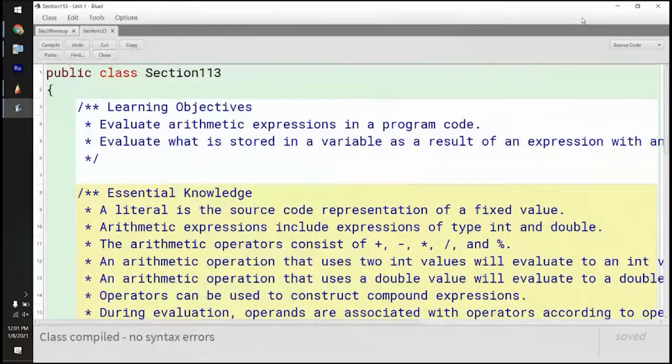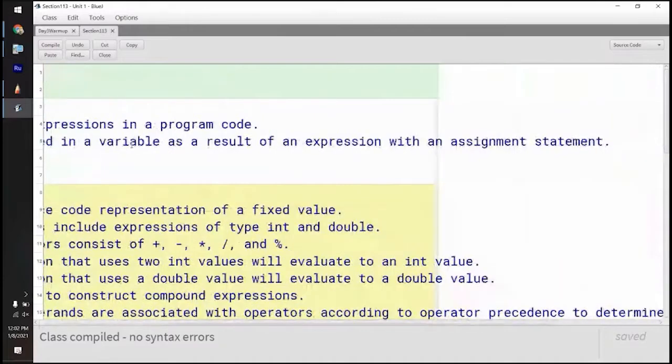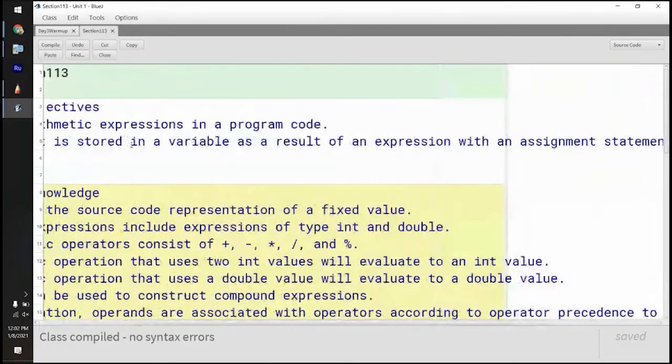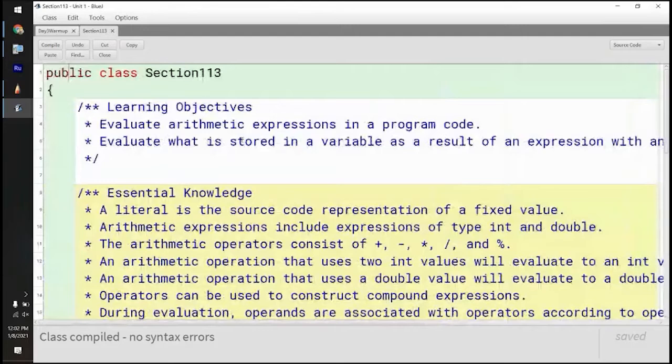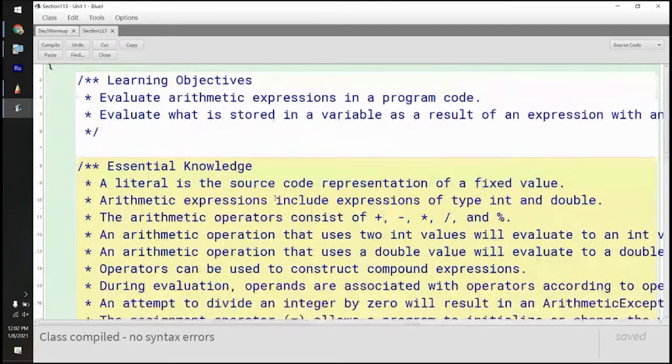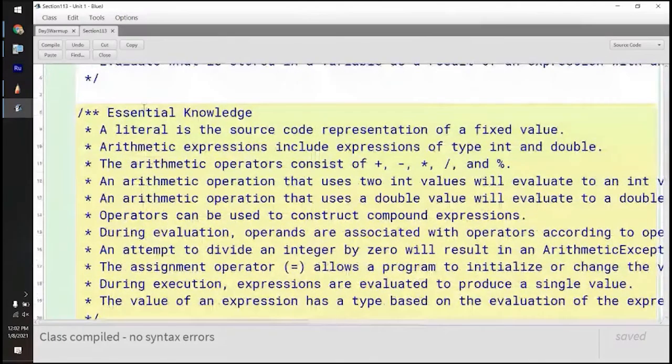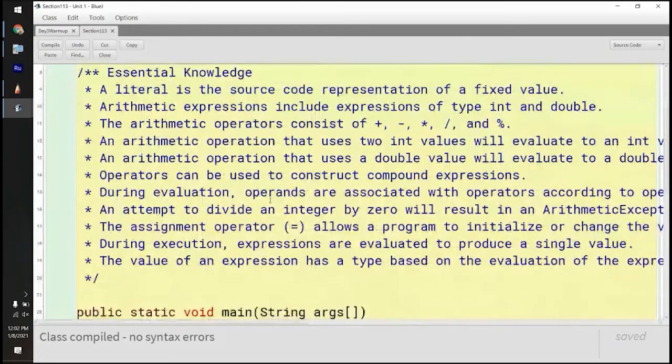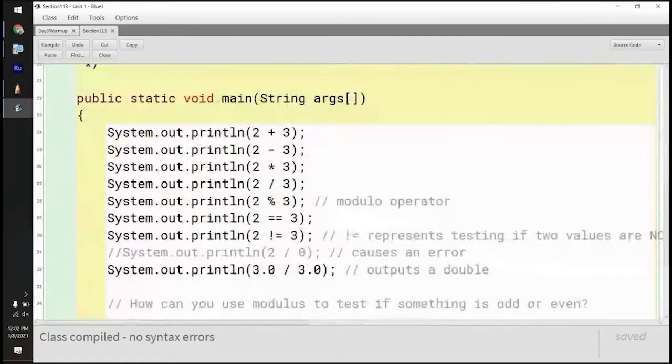All right, the things we're going to be going over today: by the end of this activity, you should be able to evaluate arithmetic expressions in program code, and evaluate what is stored in a variable as a result of an expression with an assignment statement. So you're basically going to be doing a bunch of math with the variables, and your goal is to be able to evaluate the values. Then it lists all this essential knowledge. I'm going to go over all of it just like normal, so don't worry about reading through this right now.